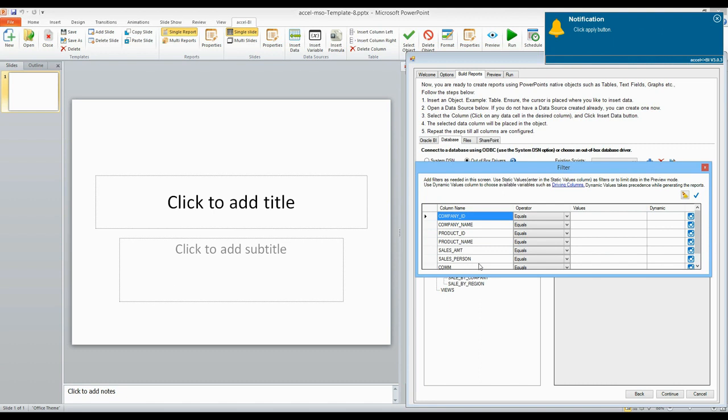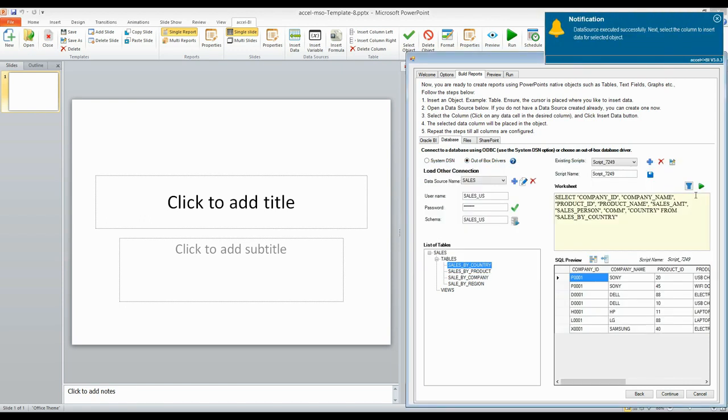This displays the filter pop-up. If you need to apply any filters, you may do so now. Once done, click on the Apply button. Now, data is displayed from the table. Note that, this action creates a data script as well. accel-BI provides a default name for this data script, which you can rename as well.